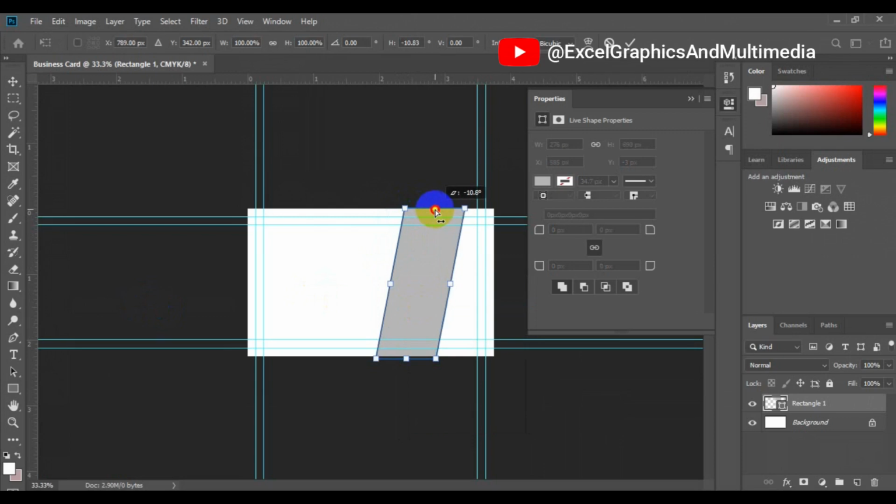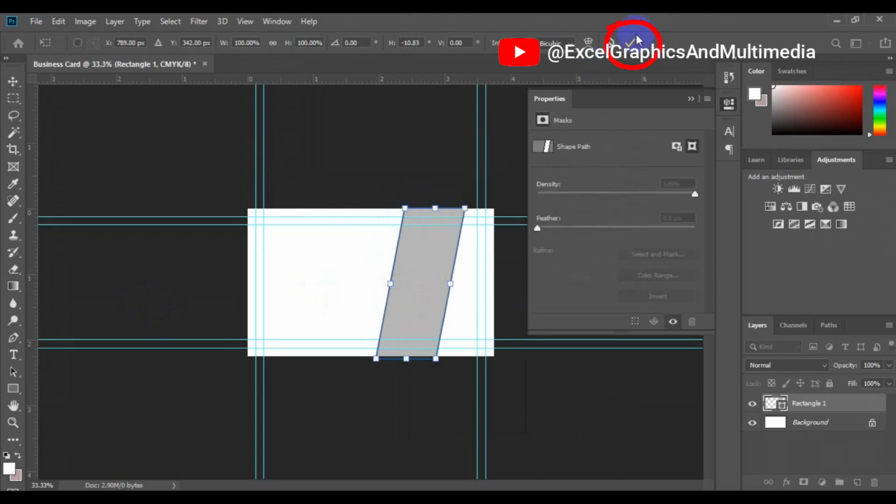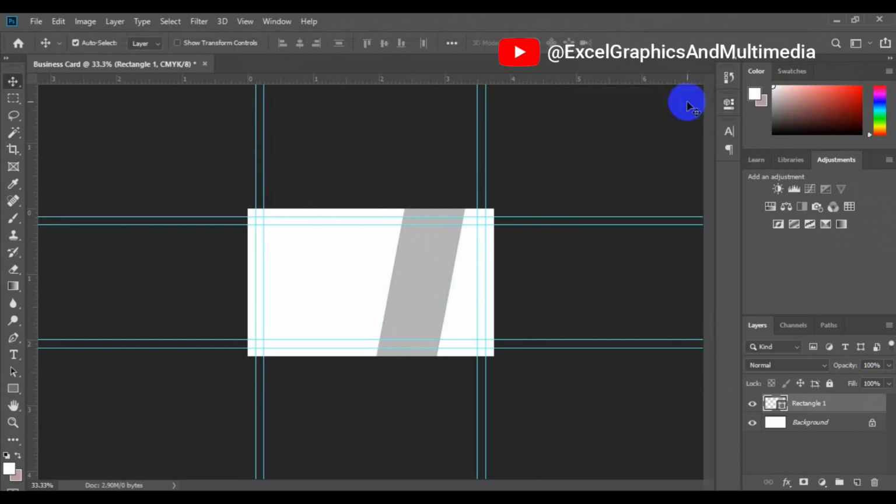So you can skew in the minus 10.08. Once you're done with skew, you have to come to the top right here and click on Confirm Transform. Then you can close the transformation window panel. So you can adjust your shape a little bit.